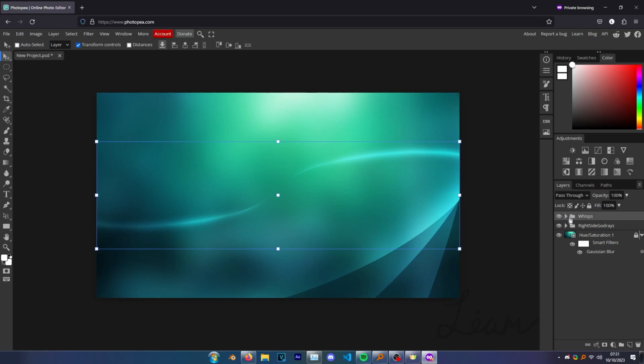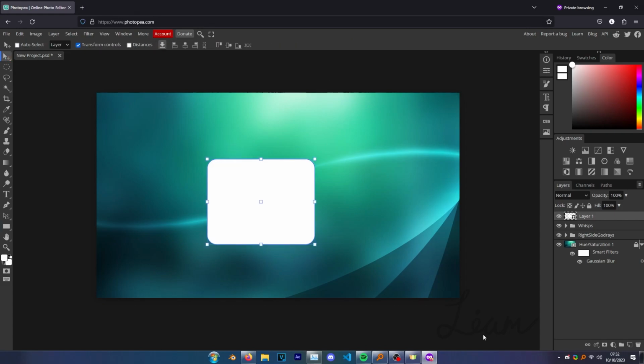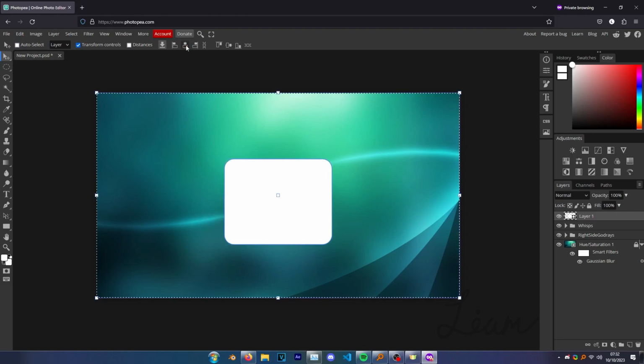Okay, so now what we're gonna do is create another new layer, and we are going to draw a box. This is where our text is going to be. So what we want to do is click on fill, and then set it to white. Now turn up your corner radius to about 50 pixels. We can then draw our box and place it in the center by pressing Ctrl A and then clicking the center align button and the middle align button.